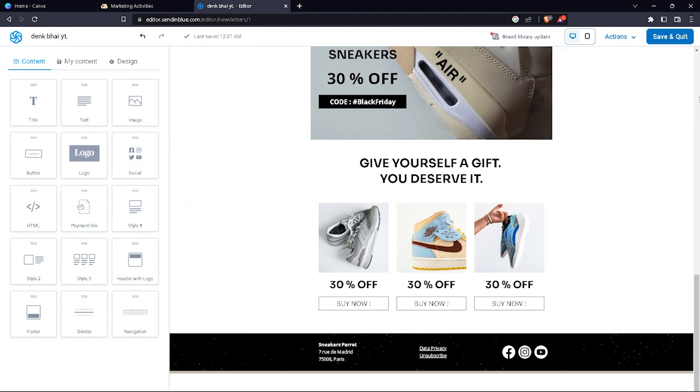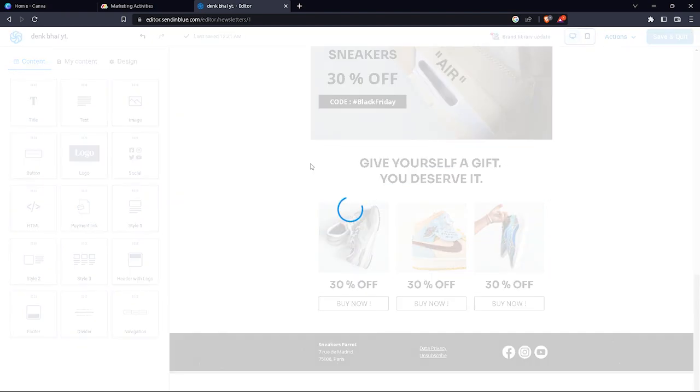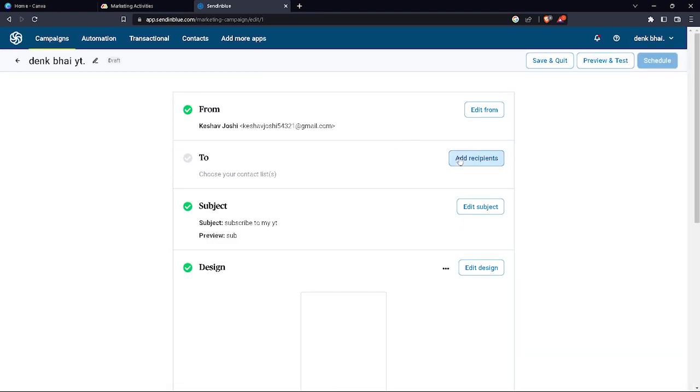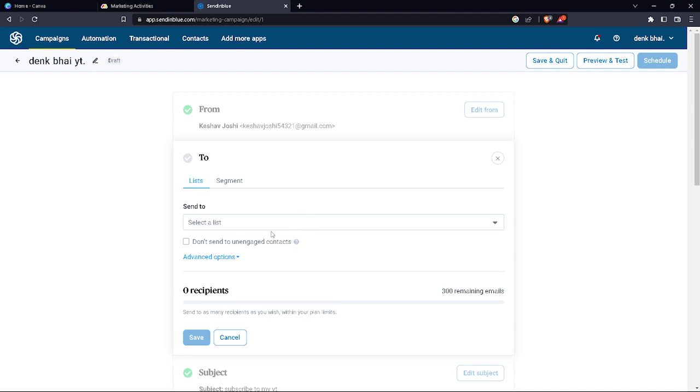So that's it, guys. You just have to click on save and quit. And then you have to add recipient, so you can add your own as a recipient, and then you can either schedule it or just save and quit. And that's it, guys. That's the tutorial for SendInBlue.com.